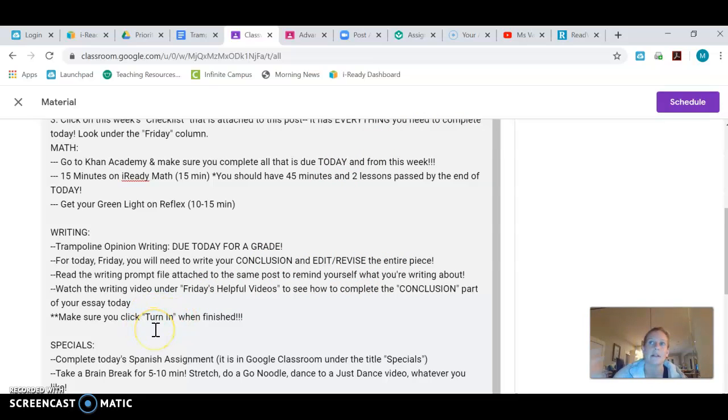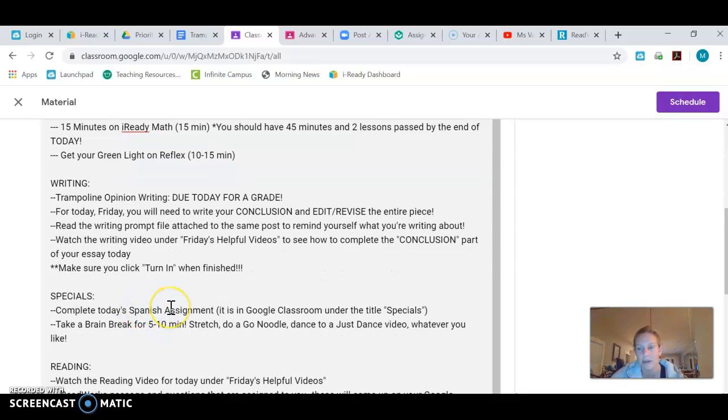Don't just be like, I'm done, I'm going to close out of the screen. Click the turn in button so I actually get it submitted to me. For specials today, it's Spanish, like you would have every Friday anyway if we were at school. So check out the assignment for Spanish under the title Specials.